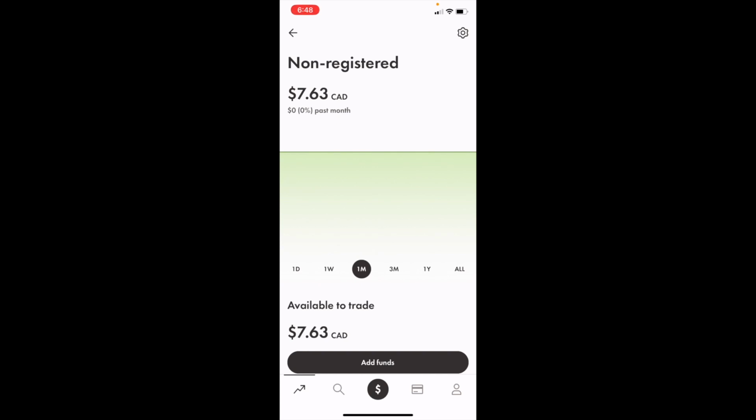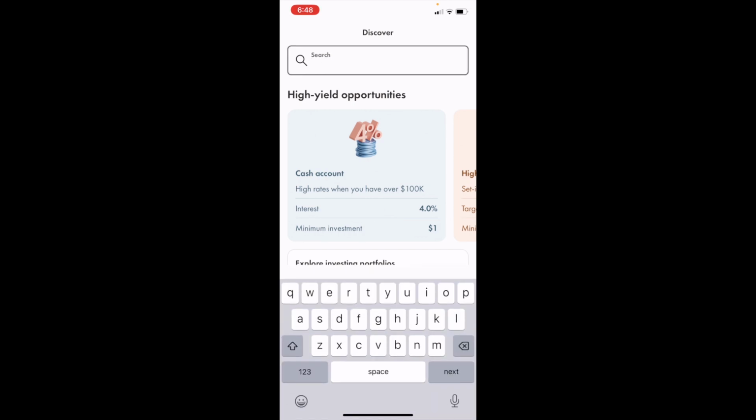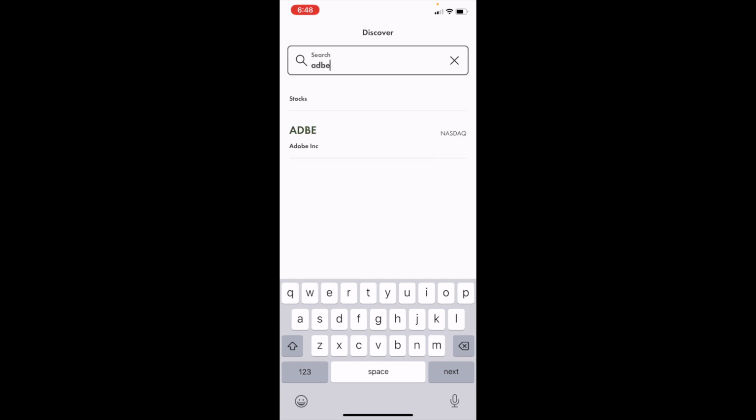In this Wealthsimple tutorial video, I'm going to be showing you guys how to buy Adobe stock, ticker symbol ADBE in Canada here on Wealthsimple. So once you have Wealthsimple open up on your mobile device, go to the bottom left and press on the magnifying glass. Then go to the top part here where it says search and press on the search bar. Type in ticker symbol, as I mentioned before, ADBE for Adobe.